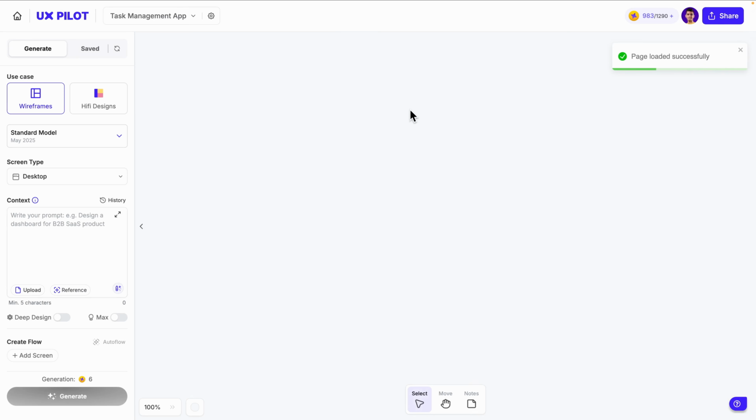Awesome. Our project has been created. And now on the left side, we have a few options to go through. Here, as you can see, we have the use case and we have two options to choose from: wireframes or hi-fi designs. Depending on your needs, you can choose between these two options. If you want to create high fidelity wireframes first, you can go with this option and then convert your wireframes into high fidelity designs. Alternatively, you can go with hi-fi designs directly from the beginning. So what I'm going to do, I'm going to leave it as is. First, I'm going to create wireframes because I'm going to show you all the capabilities of UX Pilot.